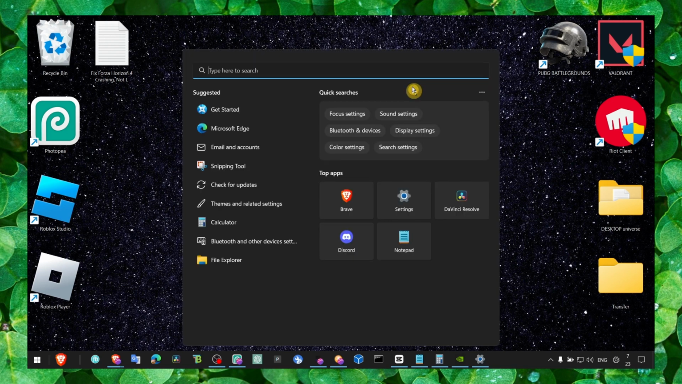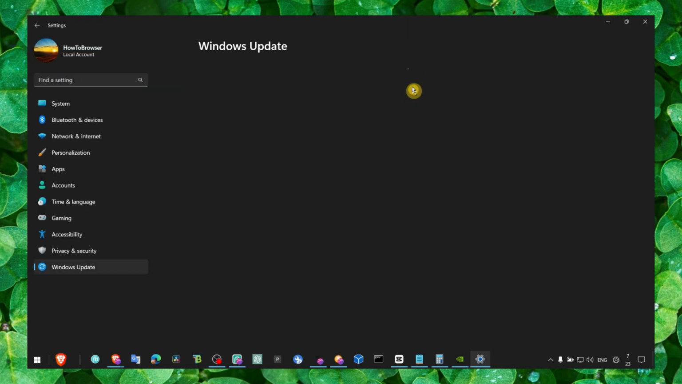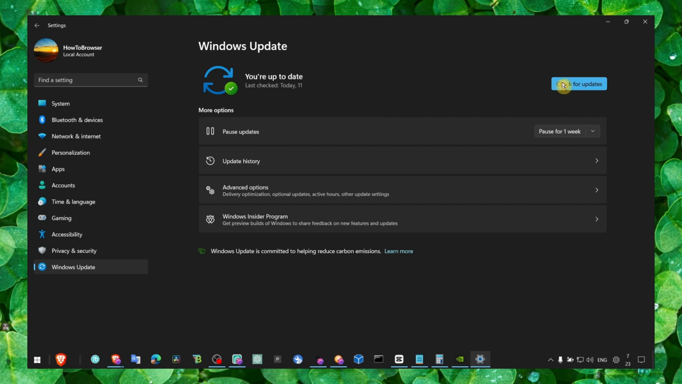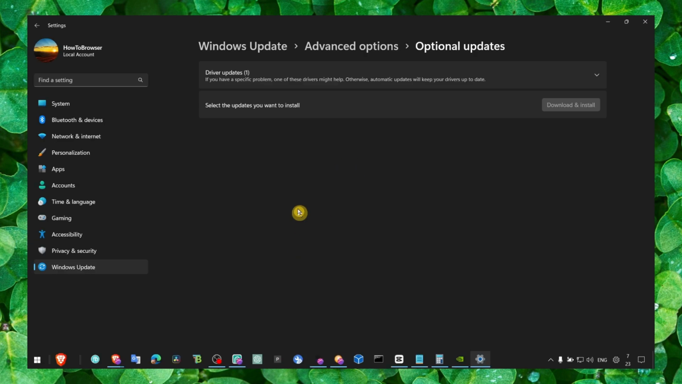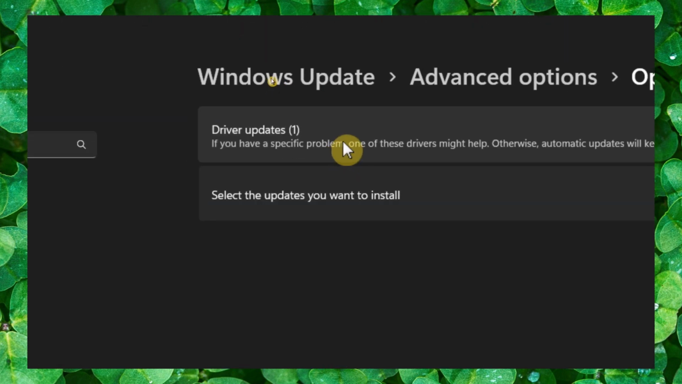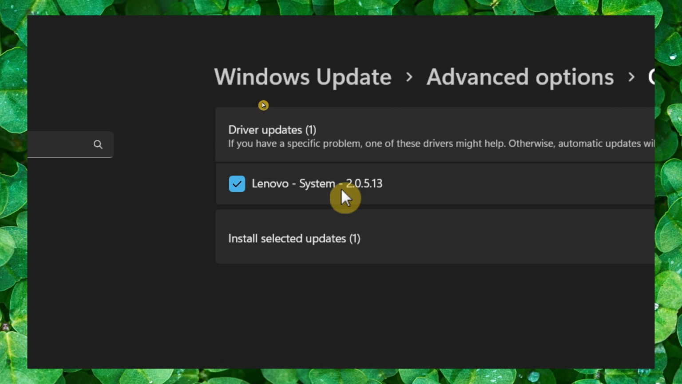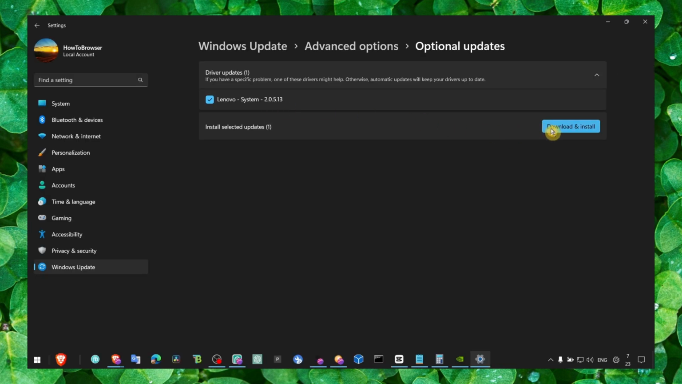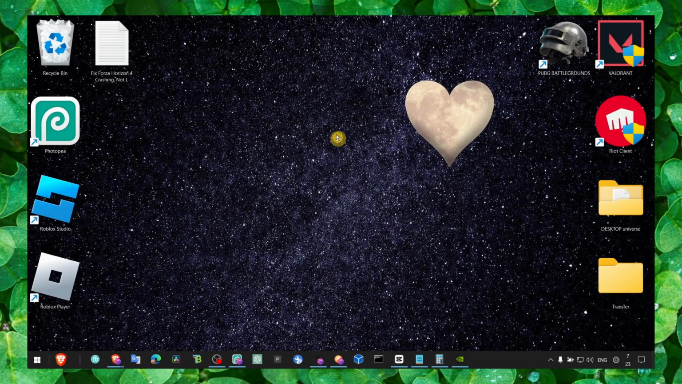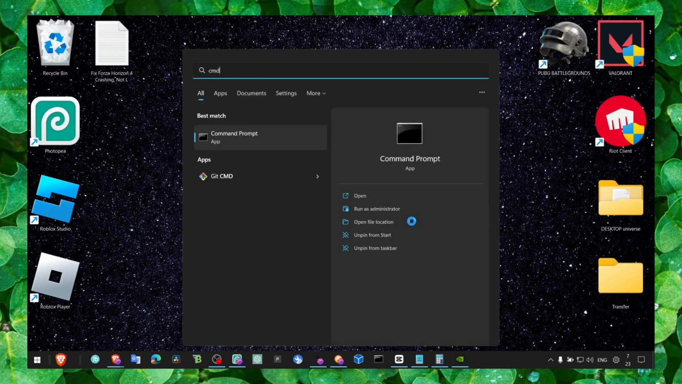The next step is we have to ensure that we have the latest Windows update. So make sure here you click on check for updates, then you go here in advanced options, and then in optional updates, and here you have to click on driver updates and install. You check this Lenovo system, click on download and install, and install the latest drivers, because if you don't have the latest driver, the game won't work. I'm telling you 100% won't work. So there is a huge chance it's gonna work if you make sure you have the latest driver.